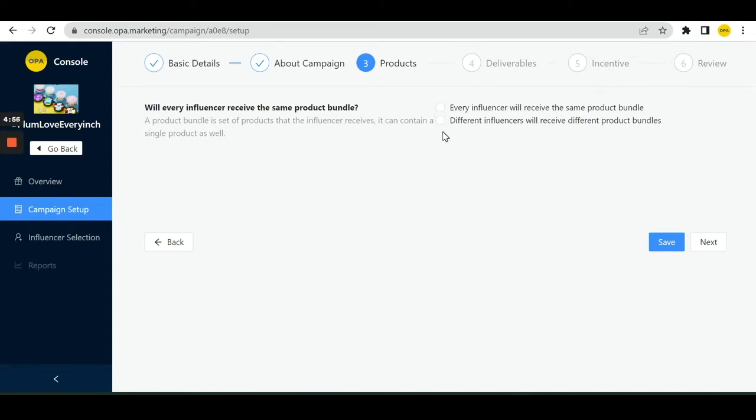The third step of the campaign creation is products. Here, you will be adding the products to the campaign. You will also be deciding things like whether every influencer will receive the same product or if influencer has a choice to select the products. To start with, I'll explain what a product bundle is. A product bundle is the influencer PR package. It can have one or more than one SKUs.